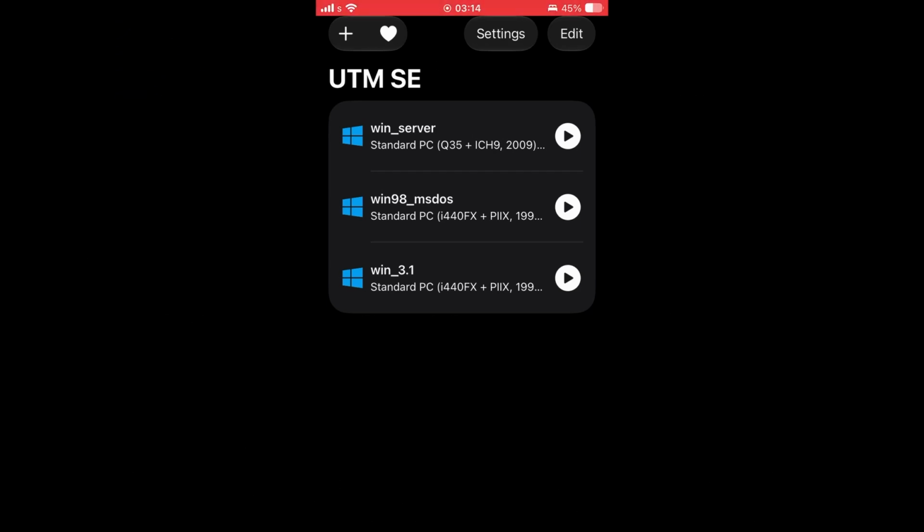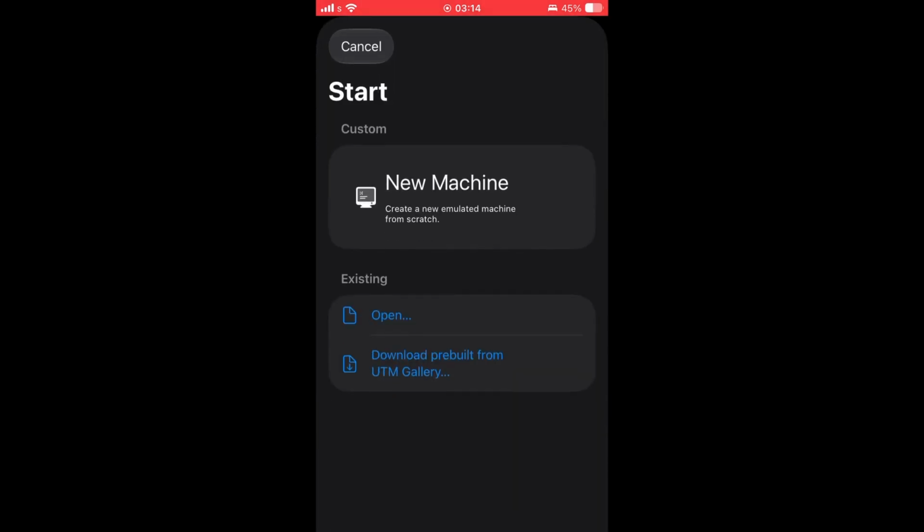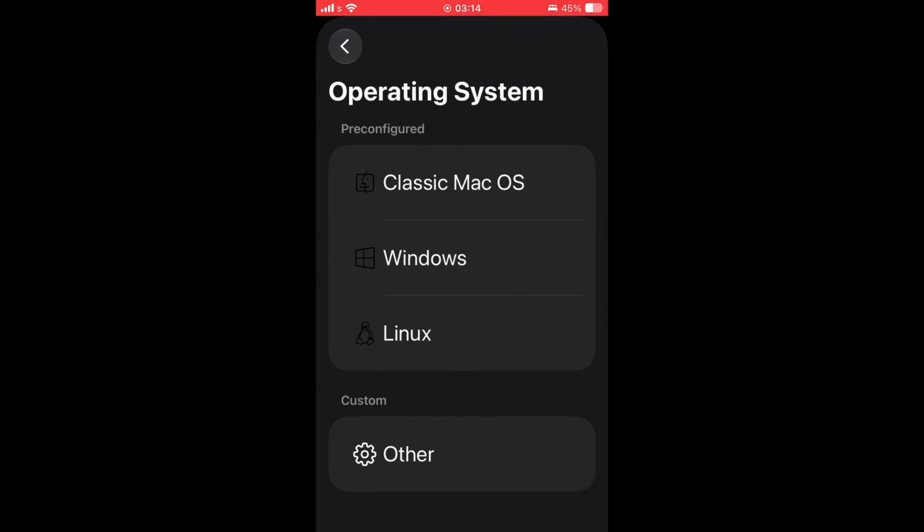Now, the experience of creating a virtual machine itself on UTM SE is quite good. All you would need to do is click the plus button in the top left corner. Click New Machine, and then you would have the option of choosing pre-configured options of classic macOS, Windows or Linux, or choose to set up a custom virtual machine in which you make all the configurations yourself. And since I tend to do the last one, I will show you how it's done.